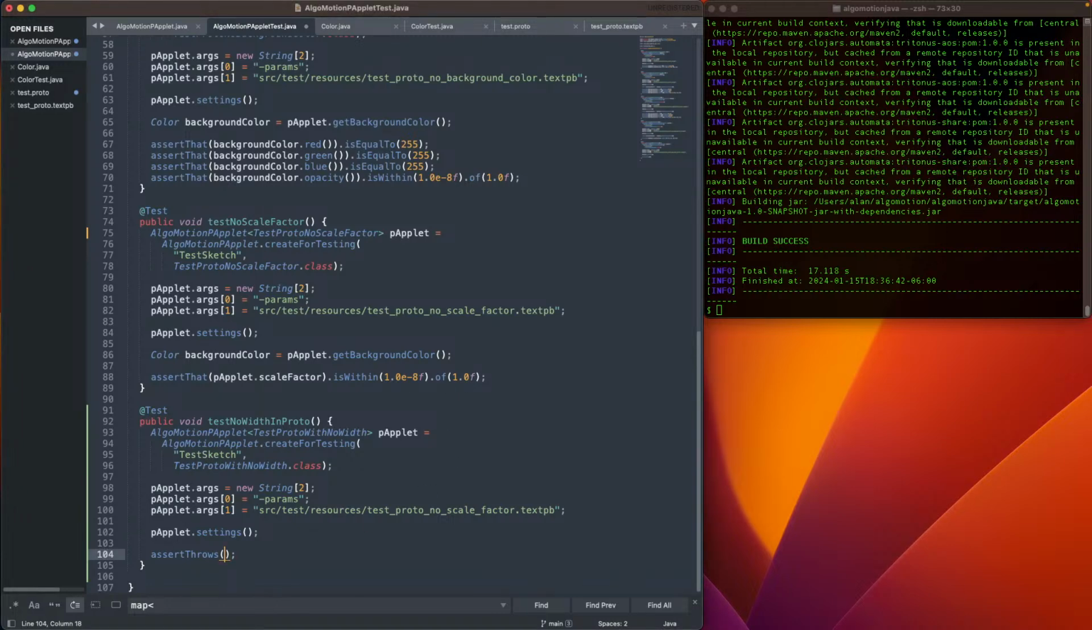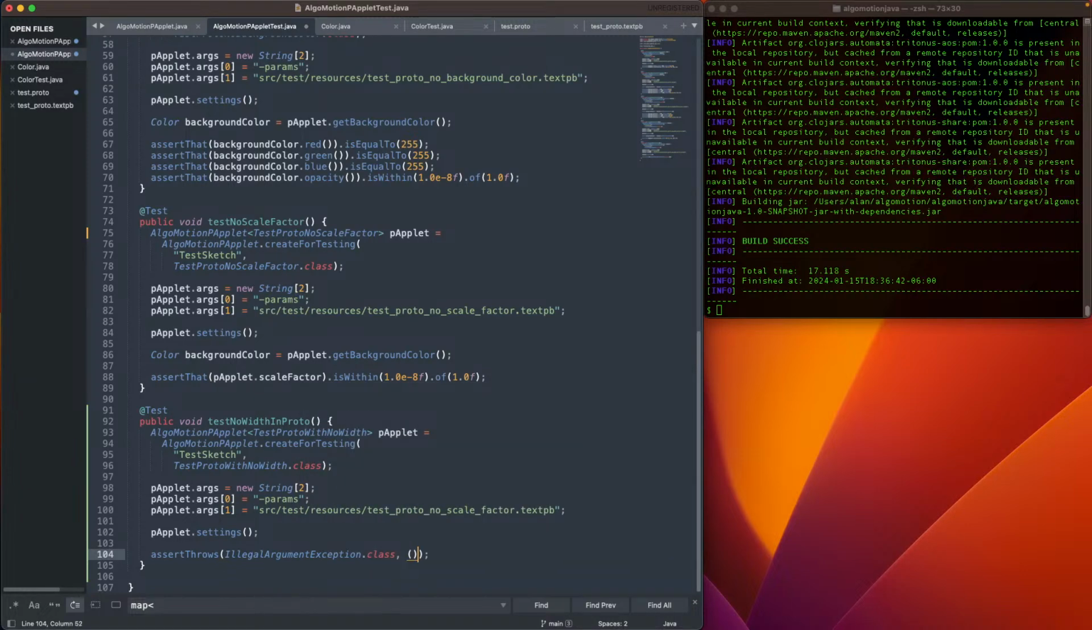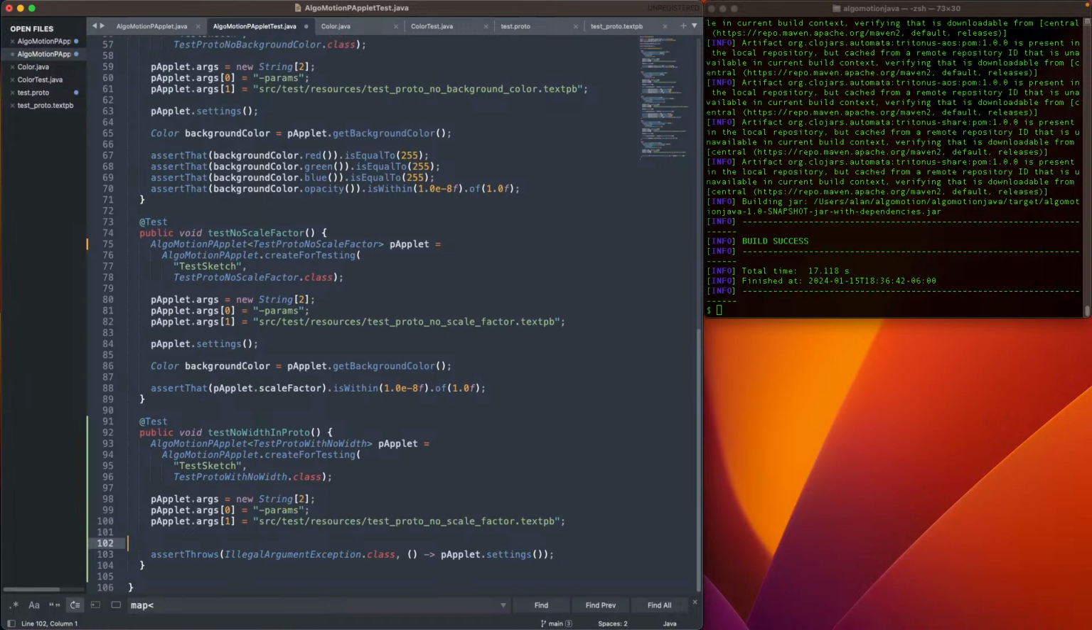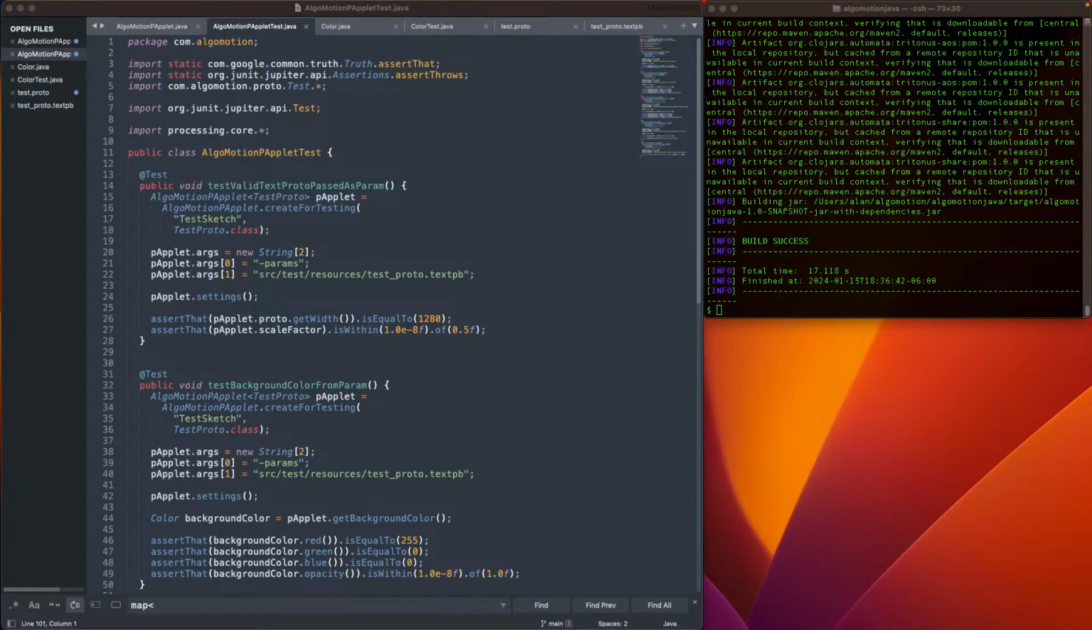So it is, pass it the exception that you expect it to throw. And actually, I need to call this within this runnable. So the assert throws takes a runnable. And maybe I want to do an assertion on the string of the actual exception as well.